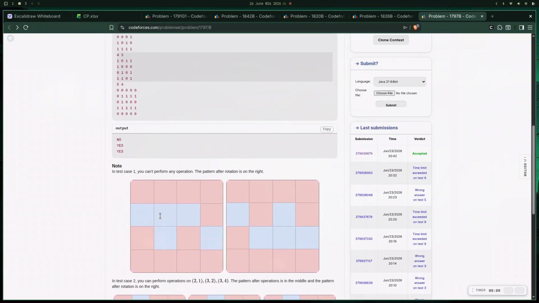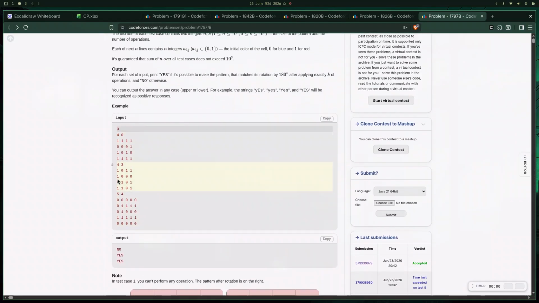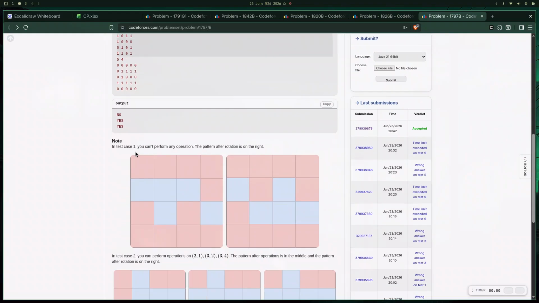So in this case, the first case, k is equal to 0. That means no operations should be performed. And a 4 cross 4 grid is given. So this is the grid. As we can't perform any operations, we'll rotate it by 180 degrees. Once we rotate this by 180 degrees, the second grid is what it represents, right? After rotation, are these two grids equal? No. So it is no.